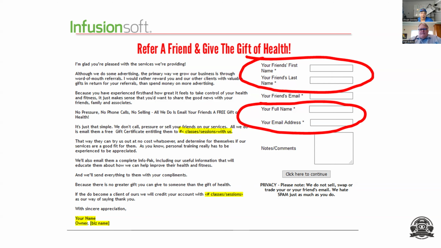But when you refer a friend, you're going to ask them for their friend's name and their friend's email address. This is the campaign that I was showing you earlier. And then you're going to put in your name. So I would put in Dan Adkins, and then I'd put in Dan at adkins.com, whatever your email address is. And then I'd put in my name.